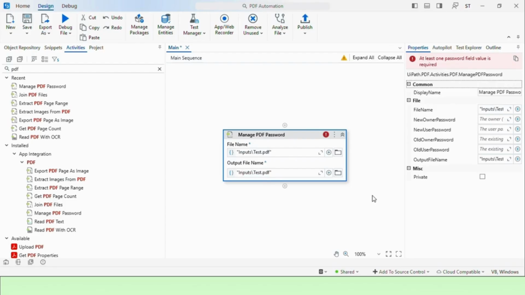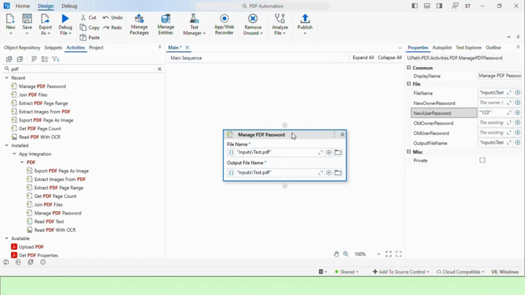Now let's see how we can add the password for the input PDF file. So here in the new user password, I am going to add the password 123, right? So if I run the process, the 123 password will be added to the input PDF file to open the PDF file, right? So let's run the process and verify the output.